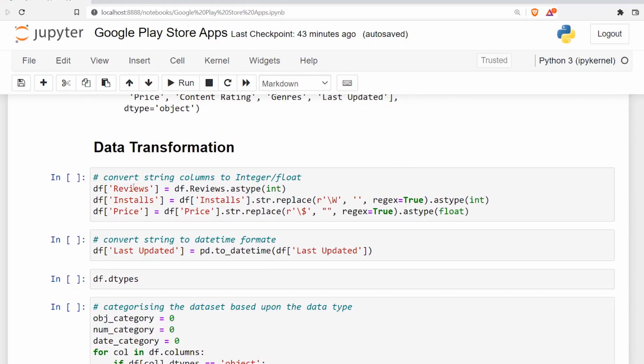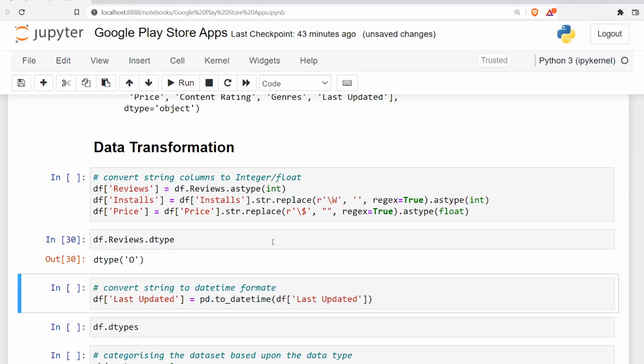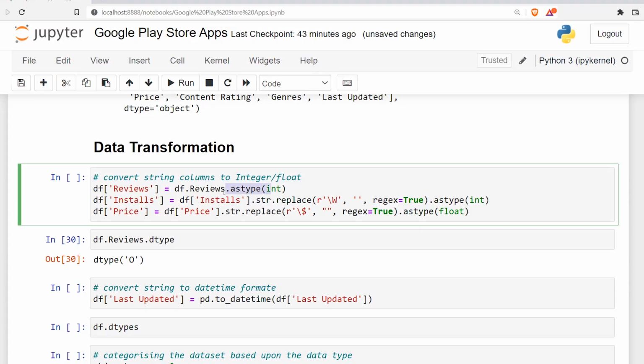Now here what I am doing, df.reviews.astype. Since this column does not have any other values except integer values, we can easily change the data type of it. So let me show you what will happen now. df.reviews.dtype. Right now it is object, that is why it is showing O. Once we run this cell, it will be converted into int.